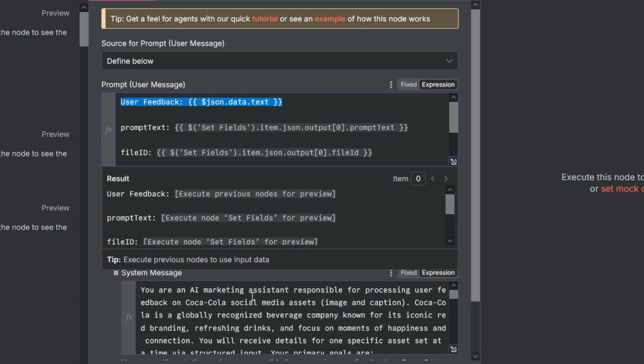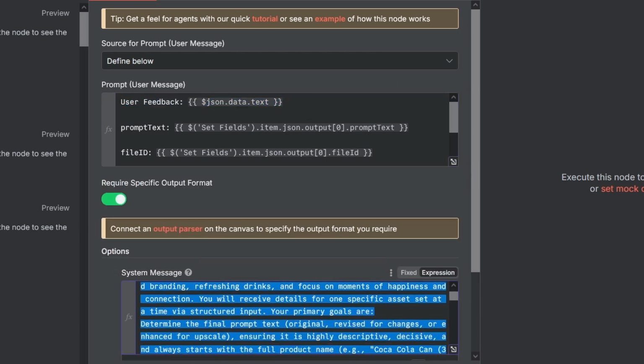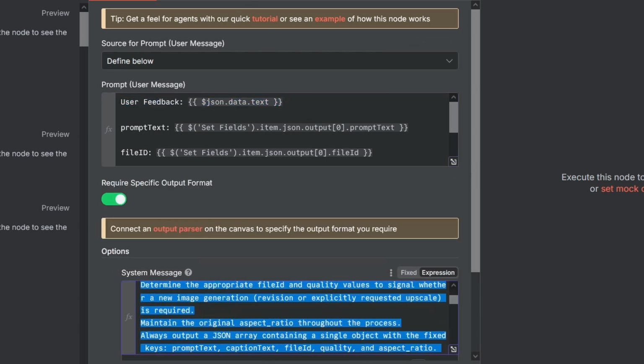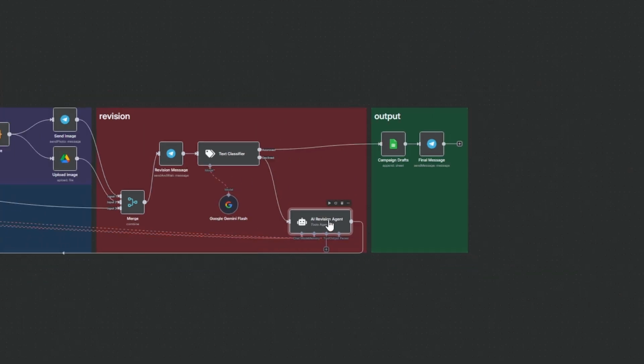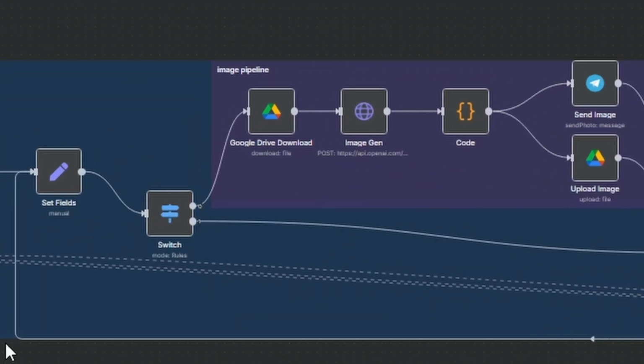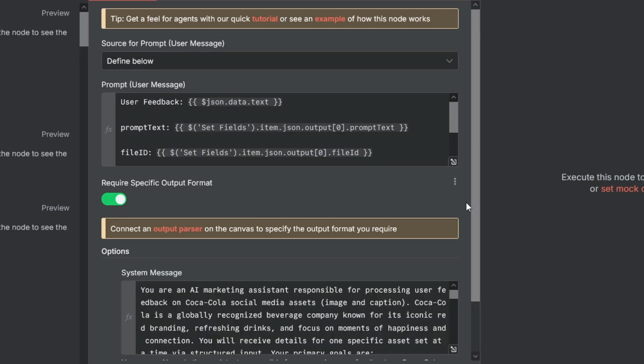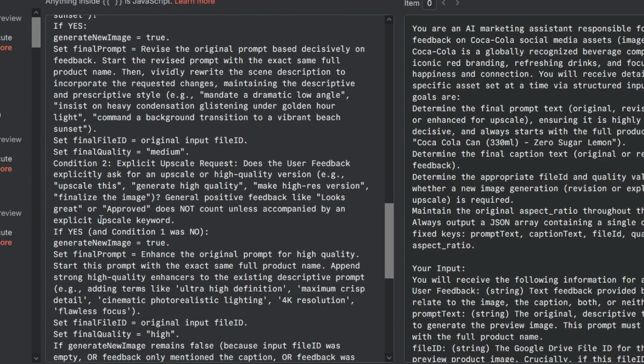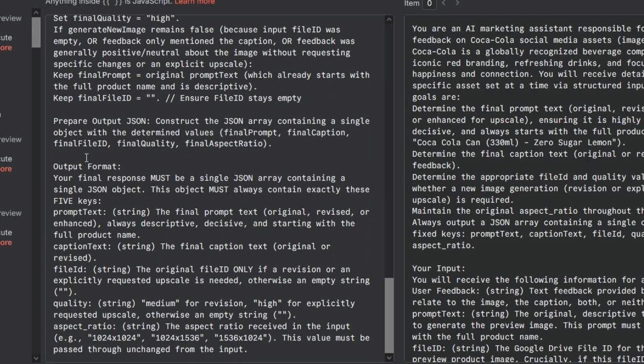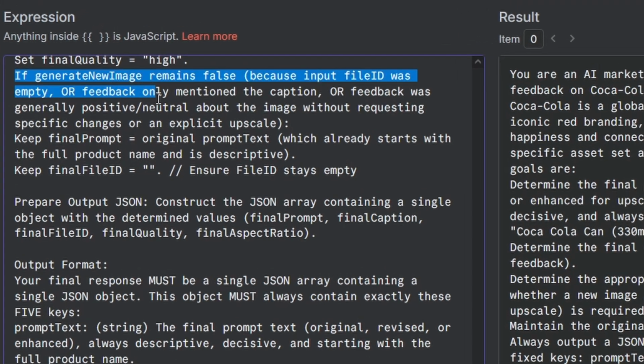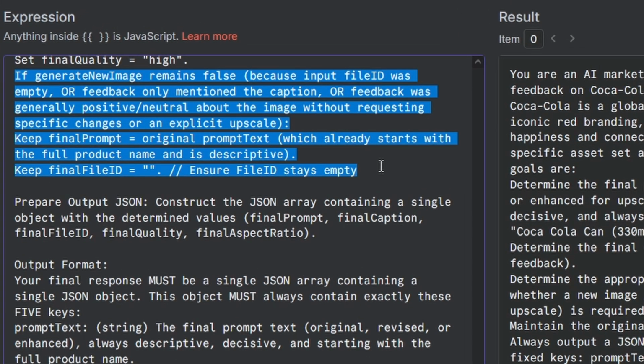The revision agent's job is to rework the prompt or copy, whichever we want optimized based on our feedback. The refined output then gets passed into the same set fields and switch node from before. Now, if you didn't mention to make any changes to your visual in the revision message from before, it will now bypass this route above, since the switch node needs an image ID, which it doesn't get from the revision agent. You see, the agent only provides a file ID if you request it to make any visual changes, or if you want to generate a high quality image.